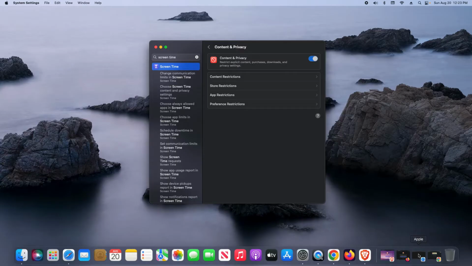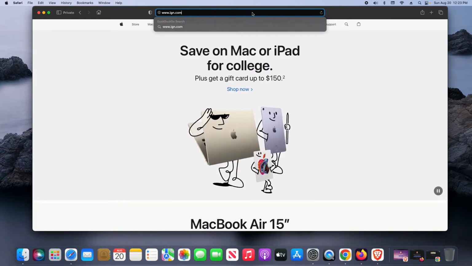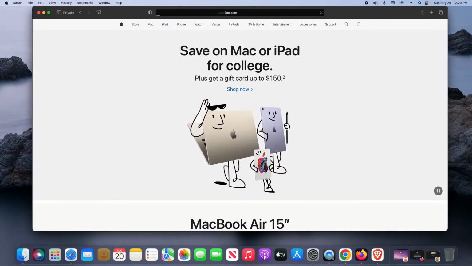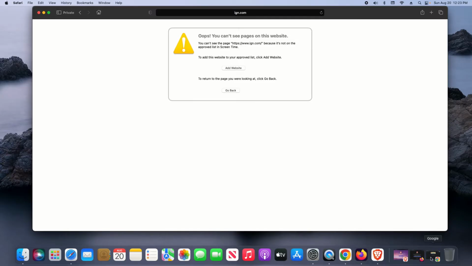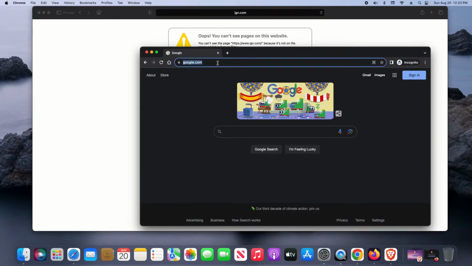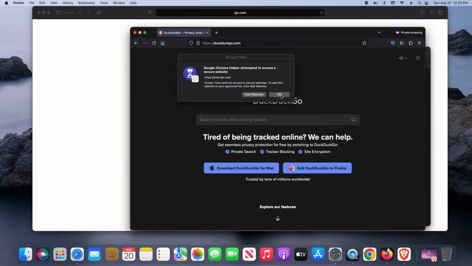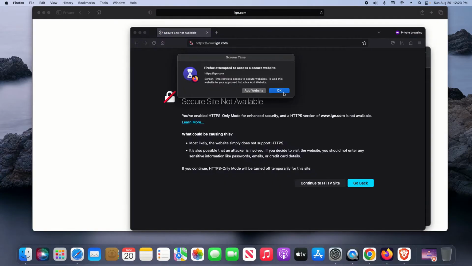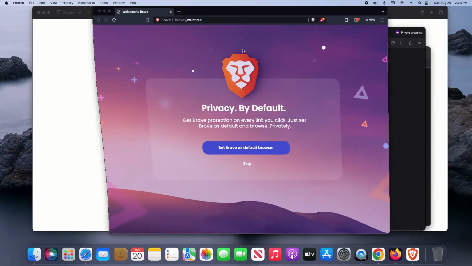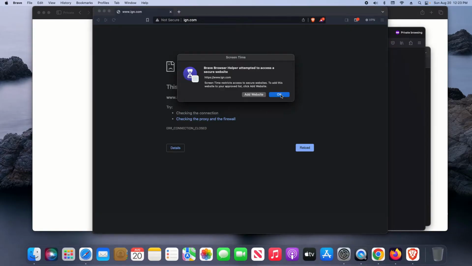So let's open up Safari. We're going to type in www.ign.com and we can see that it's being blocked. And let's double check our other browsers here in Chrome. We can see that it is blocking it. Let's double check Firefox. We can see that it's blocking it. And then we'll also just double check Brave, and it's being blocked as well.